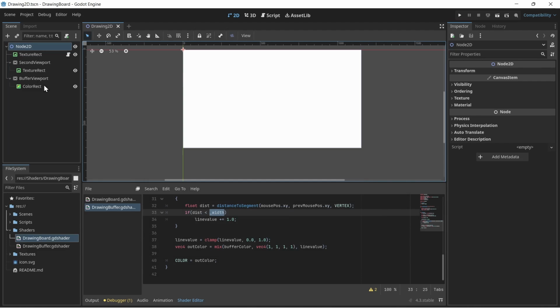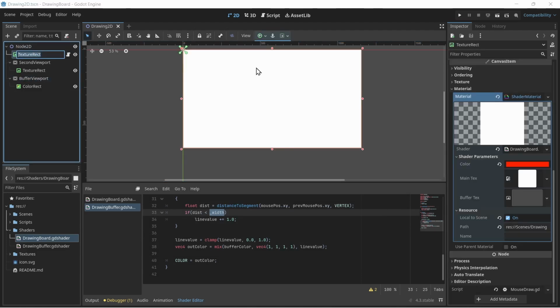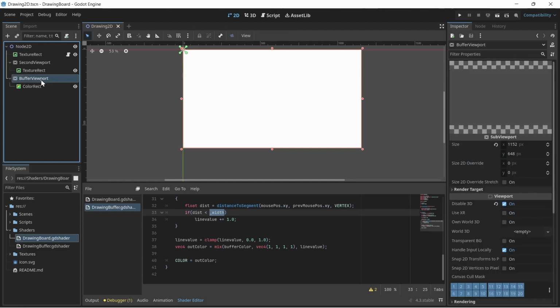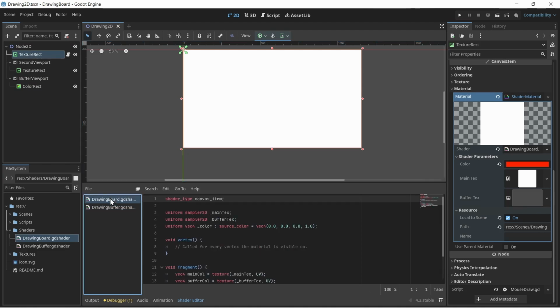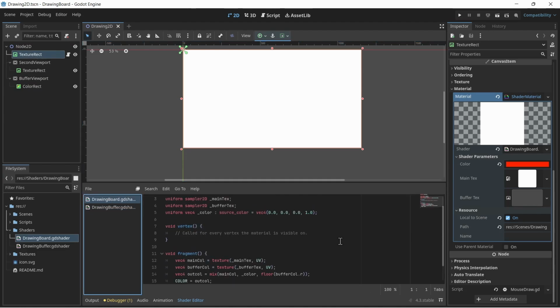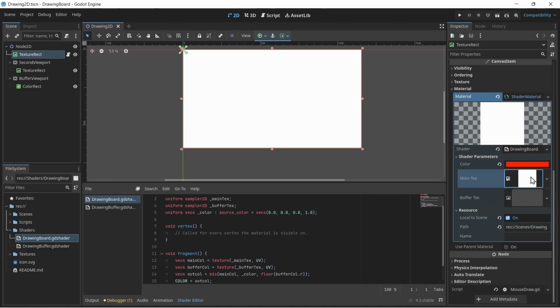Let me explain why we need 2 viewports. This buffer viewport is going to act as the buffer texture, and this is the actual texture. Here we are drawing, and this is the buffer texture, which we're going to feed into our original shader. So this texture is going to have our shader, the drawing board shader you're seeing here, right? In this drawing board shader we can select the color and we can assign any main texture. Here I have assigned just a white texture, but instead of that, we can assign any paper-like texture.